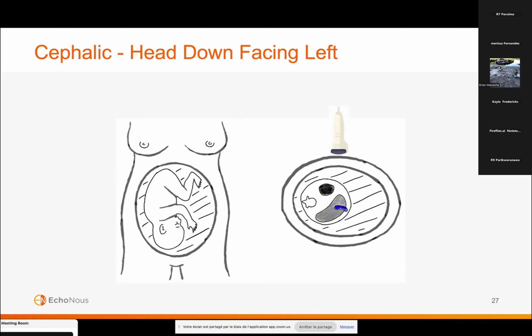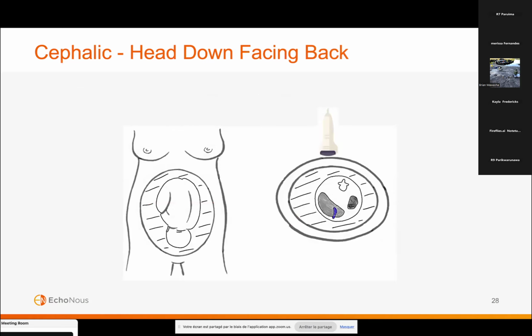In this cephalic position, where the fetal head is turned to the mother's left side, the fetal spine is displayed on the left side of the ultrasound image. In this cephalic position, where the fetal head is turned to the mother's back, the fetal spine is displayed on the top of the ultrasound image.